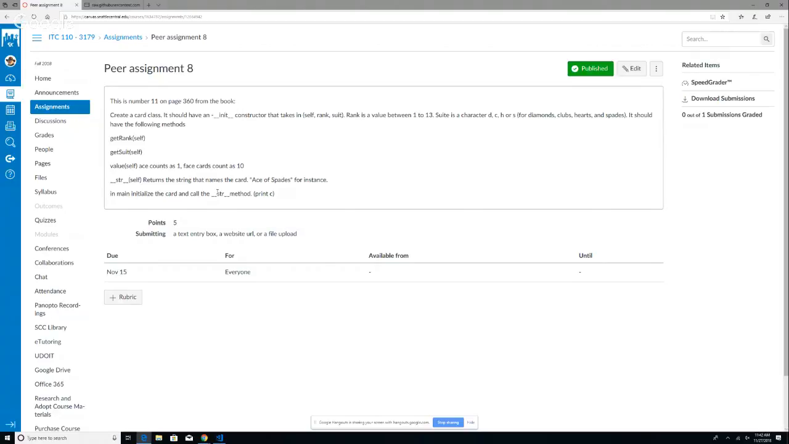Oh, the value is different than the rank because the king is only worth 10 even though it's 13, right, as a card. Oh yeah. So like a king's rank would be 13 and the value would be 10. Yeah. That could change with different games, but yeah. I think that's the idea because no card is worth more than 10. It depends on the game you're playing, actually. But you could initialize it with whatever.